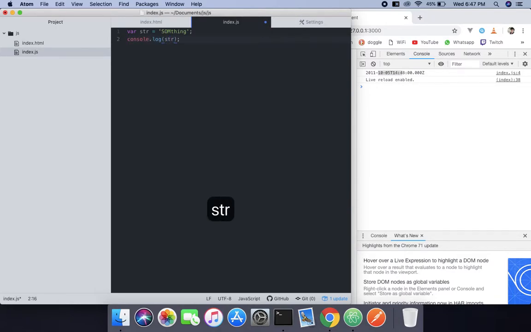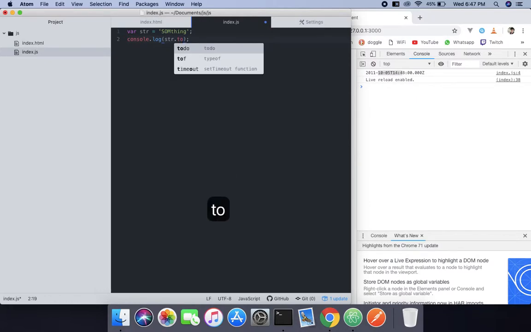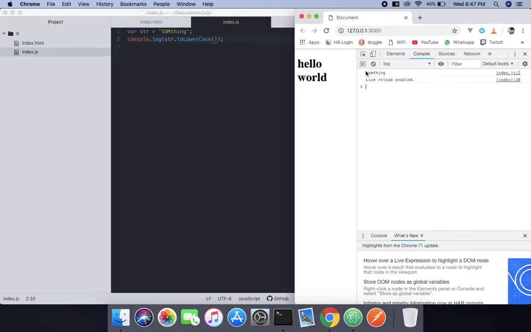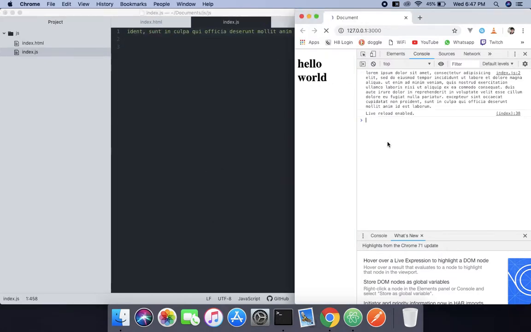Use str dot to use the method toLowerCase. So toLowerCase, and call that, and you will get everything in lowercase. Simple as that. You can do it with the big letters, like I'm going to use the lorem, and you can see everything has now become lowercase letters.